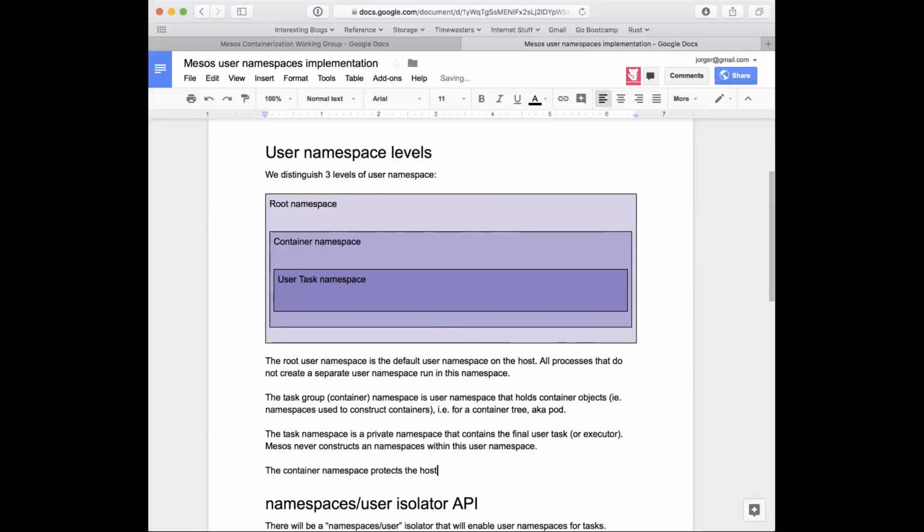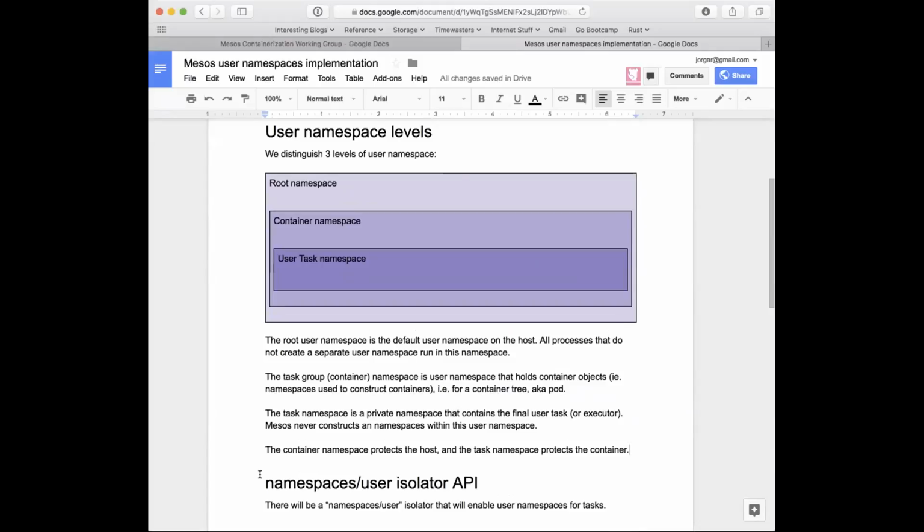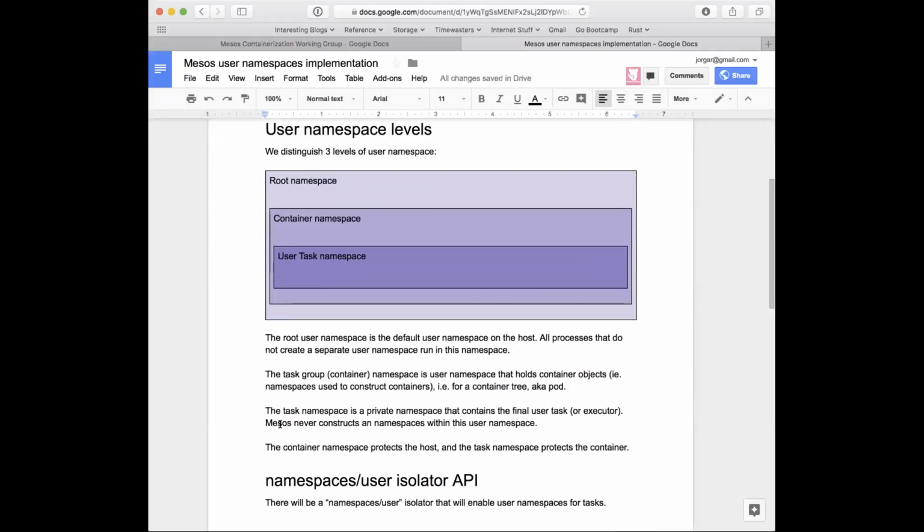Then the question is why? Oh, I see. The container namespace protects the host, and the task namespace protects the container. But why not just treat the container namespace the same as root? I don't think we run any code there, right? We don't have any process launching there, do we? Because executors launch inside the user task namespace, or is the task launched in? No. In the first implementation I have, everything launches inside the container namespace.